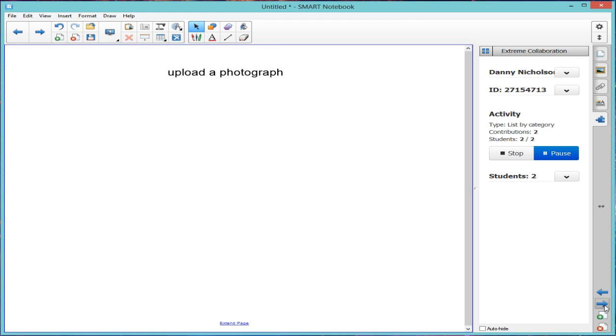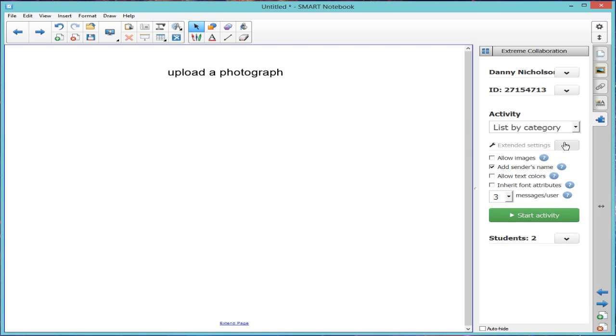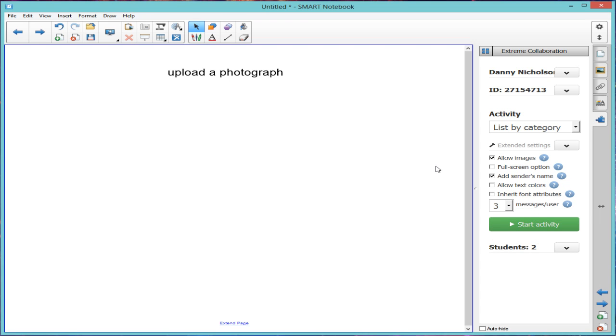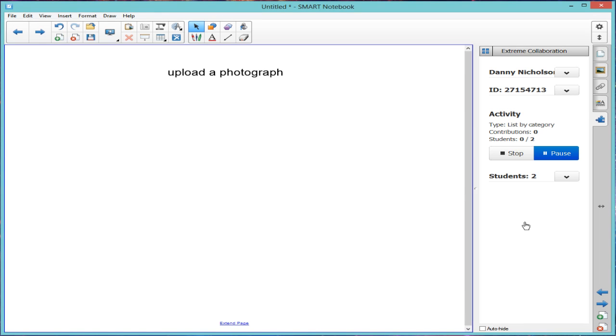And one thing you can also do is upload a photograph as well. So if I go to my extended things here, and I tick allow images, and I start that activity, what I actually get now on my little screen on my iPad is the ability to upload an image as well. So I can click on an upload image button. I can take a photograph. So if I take a photograph of my iPad doing this, let's do that now. Photograph taken, I'm going to click use, and then it uploads that.